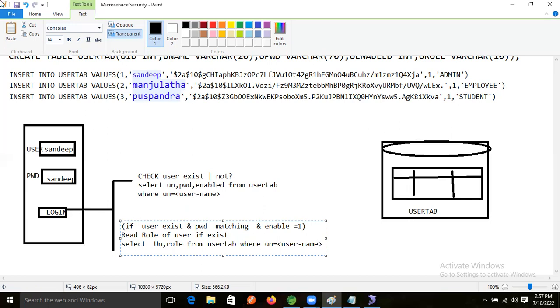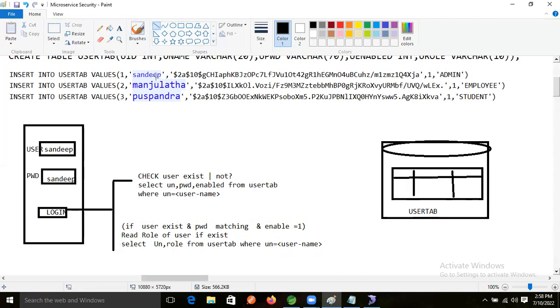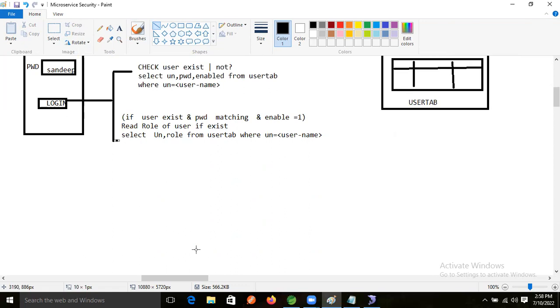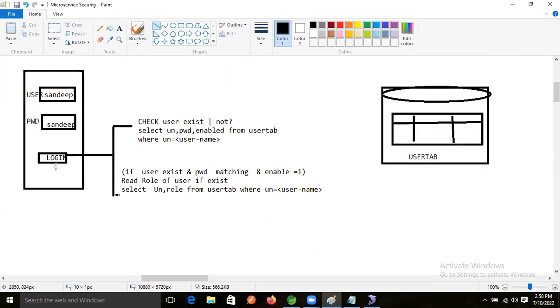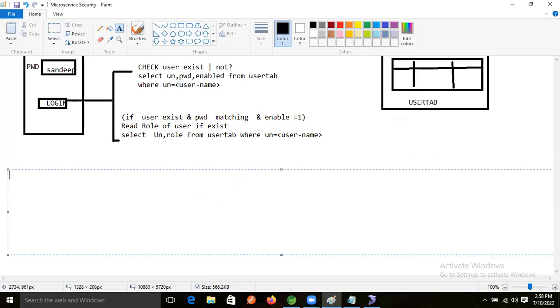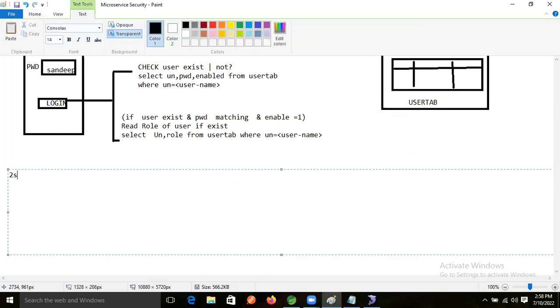Two times validation will happen, guys. So whenever we are clicking the login button, two SQL queries will execute. Two SQL queries are executed by Spring Boot.